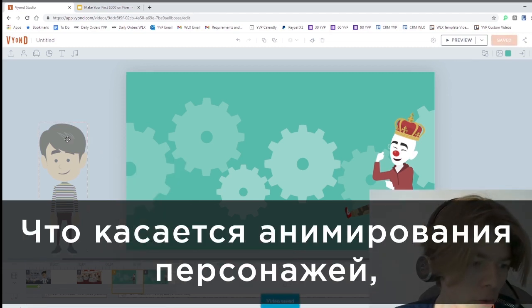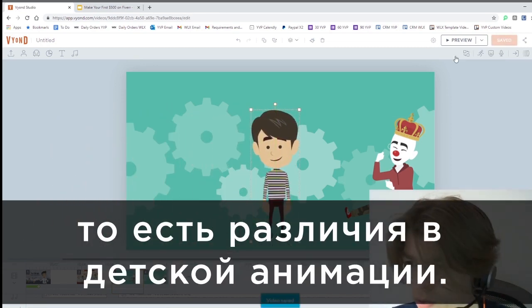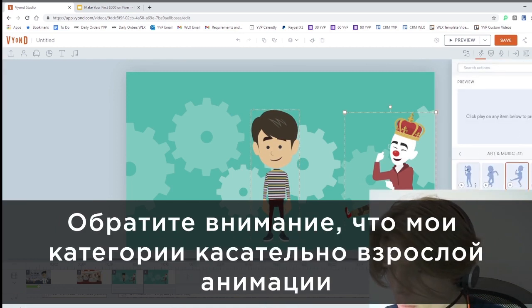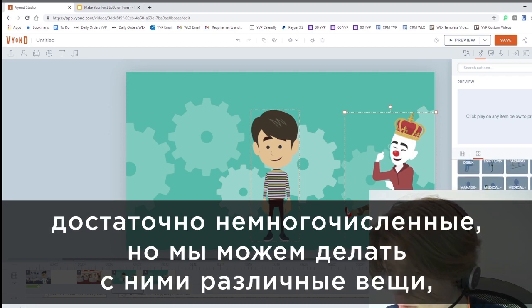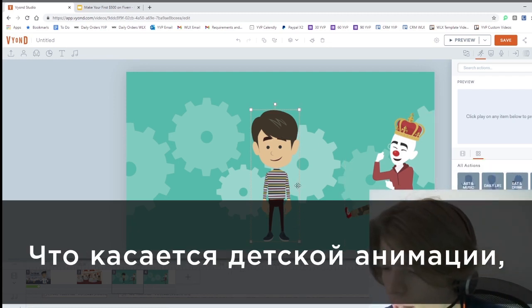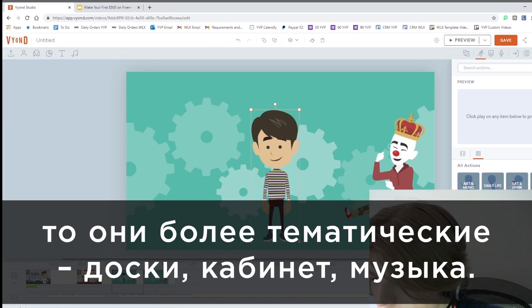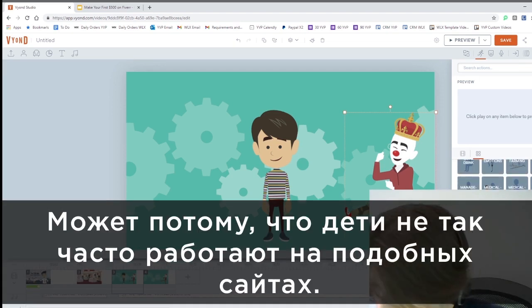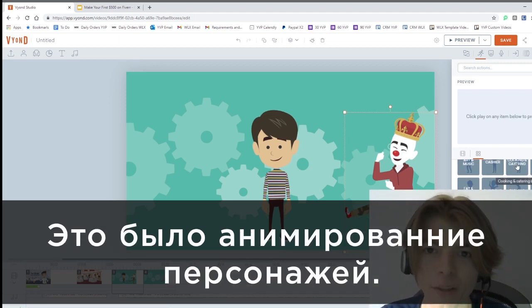That's animating characters. The difference that I want to show in the child's animation is that there's a different array of animations. Notice my categories on the adult's animations are much broader categories. We can do more things, a bit like adults can. And then in the kids' case, it's more obviously child-related things: sports, the classroom, art and music. So you won't always be able to map over an animation that you can do for an adult to a child, because children don't normally work on construction sites. Okay, that's animating characters.